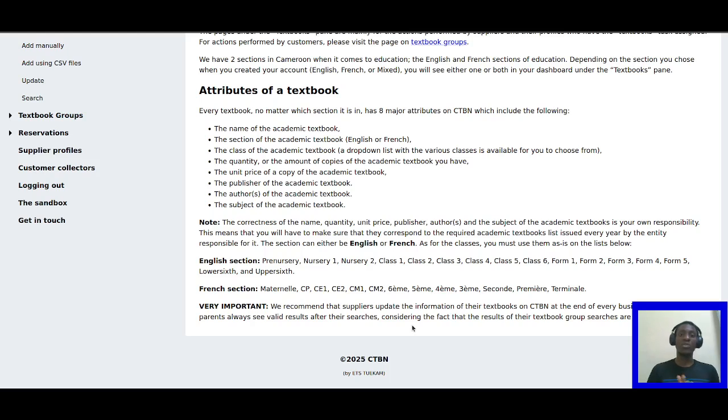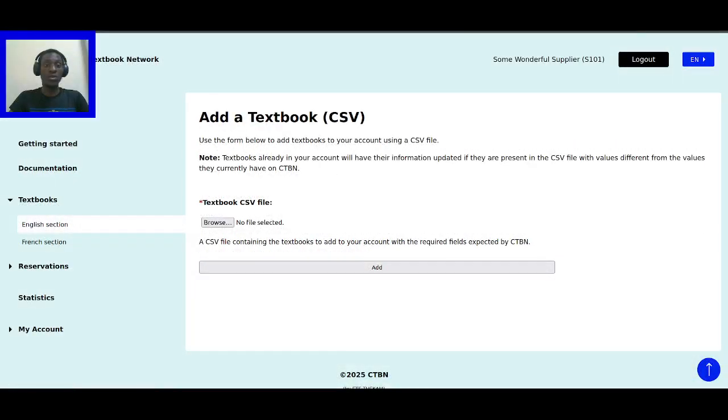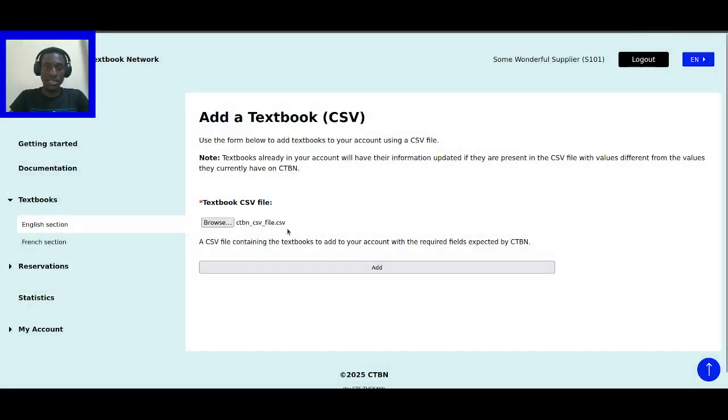And as I said, you have profiles, supplier profiles. Those are profiles that you can create, accounts you can create to help you manage your textbooks or your reservations. When we'll be talking about reservations, you will get to know about this. So I will switch back to CTBN and we will upload. Okay, I will browse and then get the CSV file I need. That's the CSV file I just created, and then I will add.